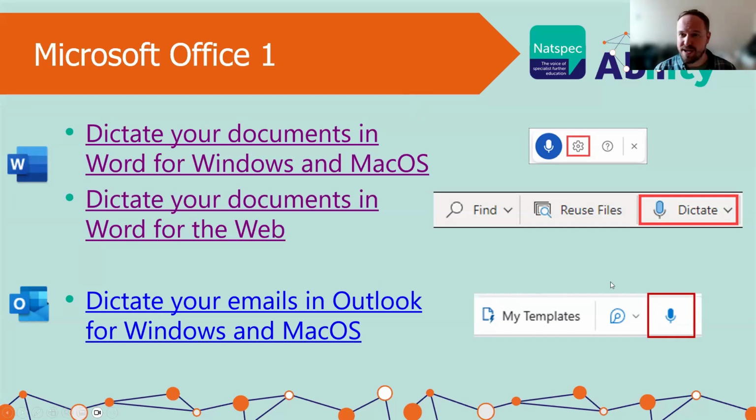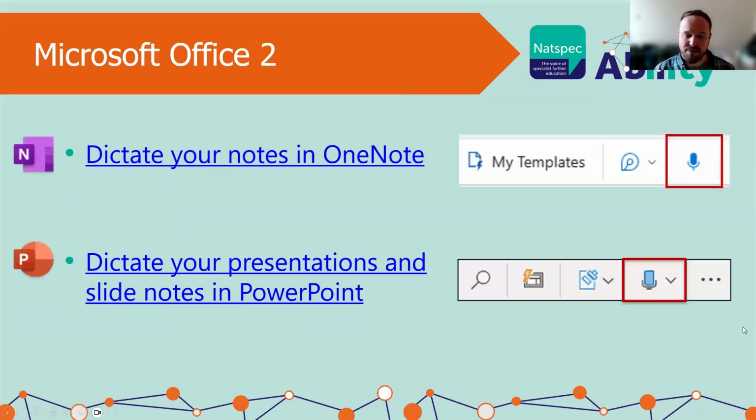People often think about doing it in Word, but they don't always think of the other platforms. So it's worth considering Outlook. It's also worth considering using OneNote. There's good accessibility features in OneNote in terms of mixed media and different formatting. For PowerPoint as well, you can dictate straight into your presentations and your slide notes in PowerPoint.